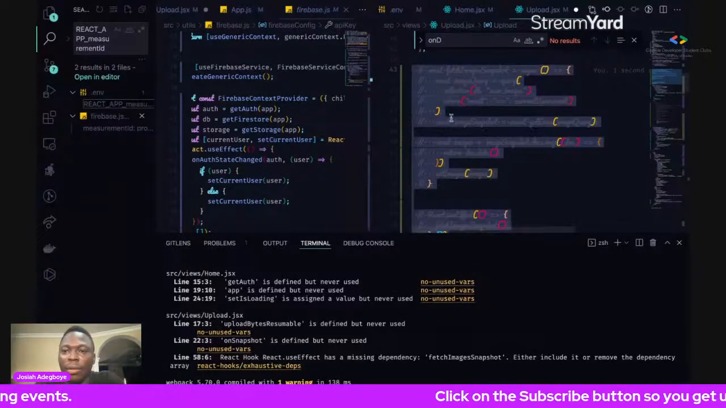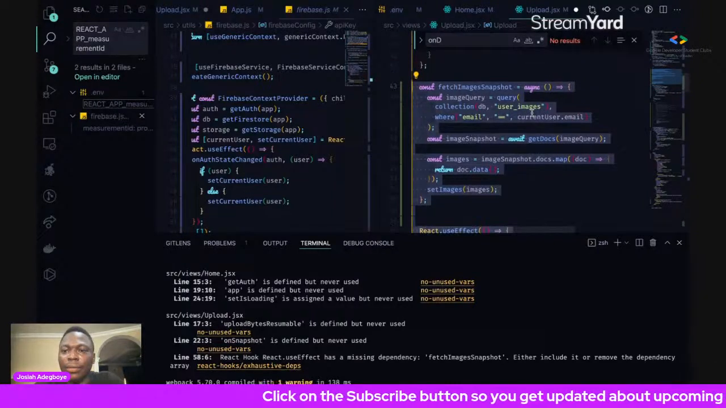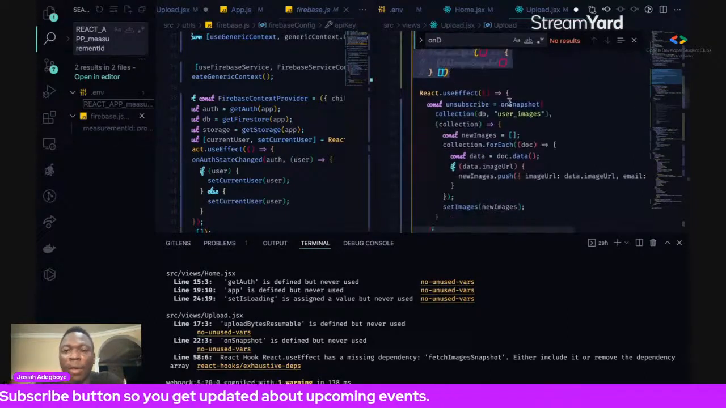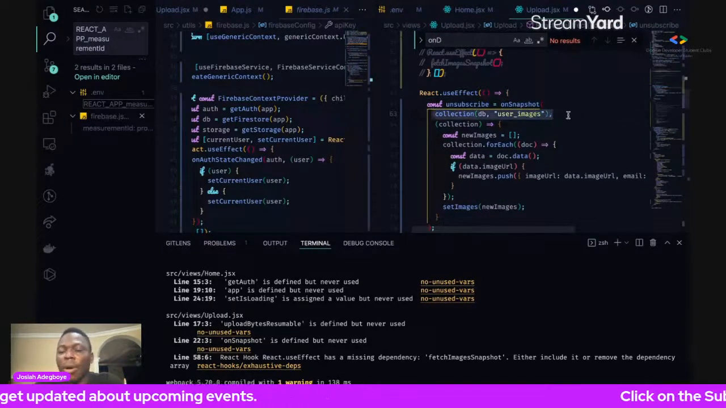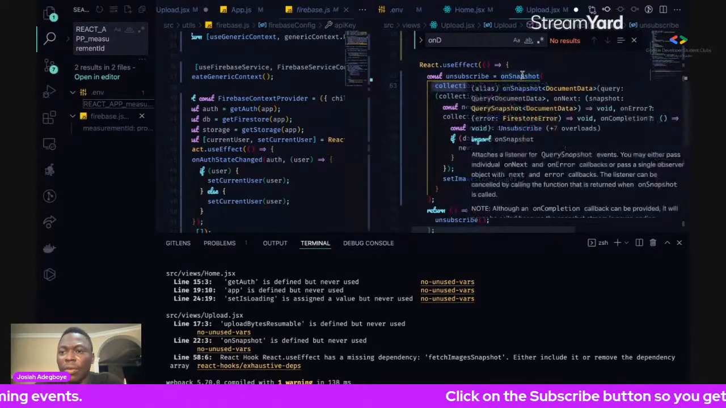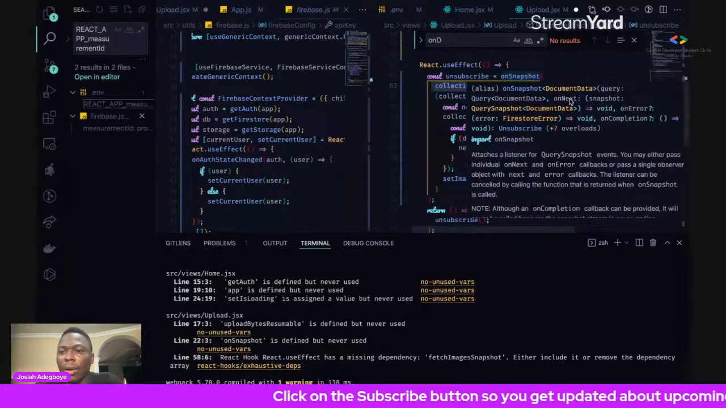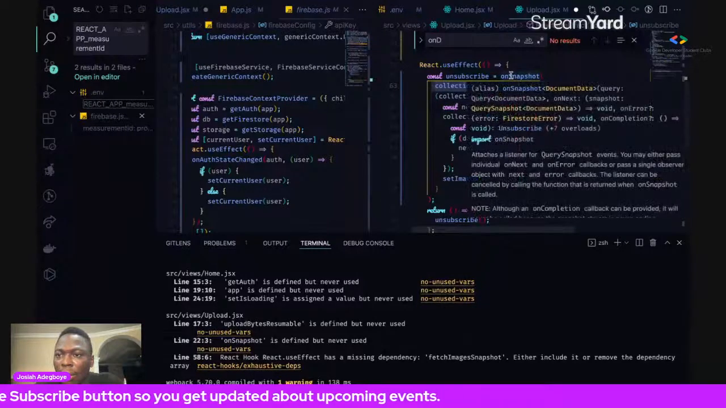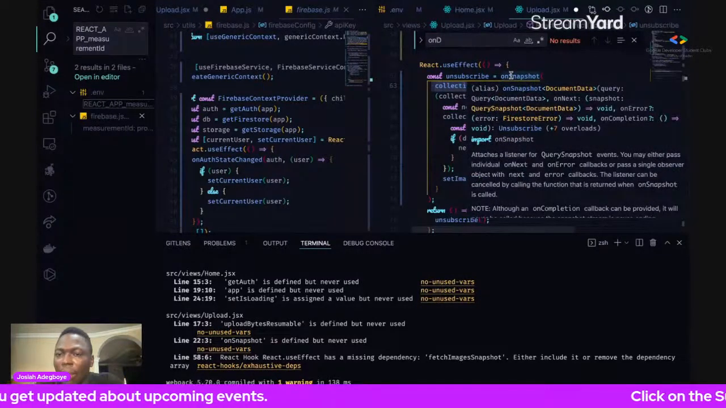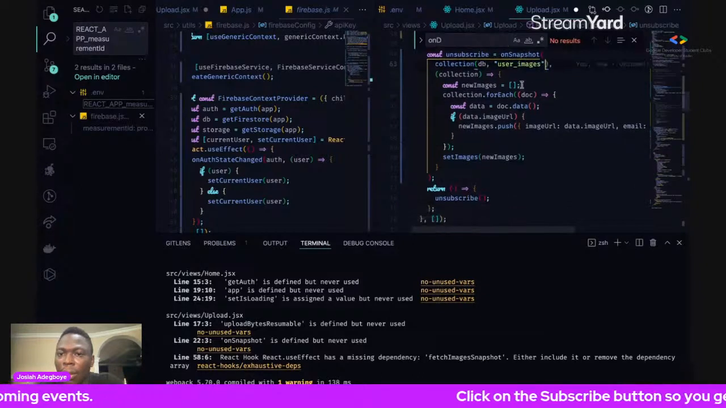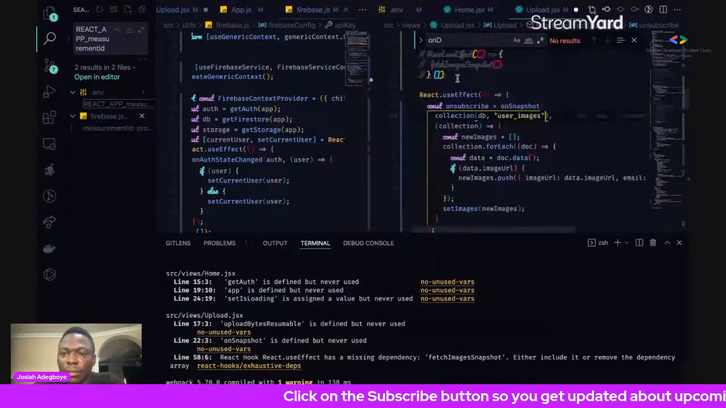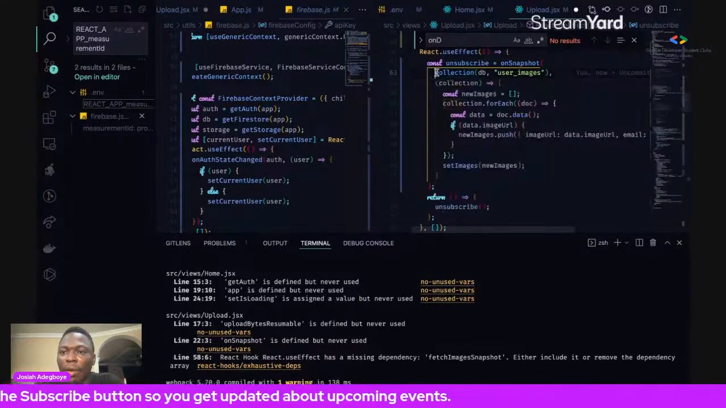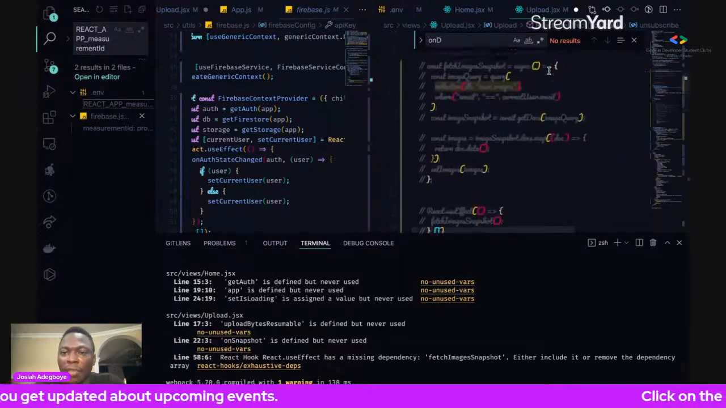This one was a query, and then it took the collection and just a where. This would be an on snapshot. It will also take the same collection, but instead of just a where, I think it takes a where too. Yeah, so I think you can move this into a query, like a full-blown query, same as this.